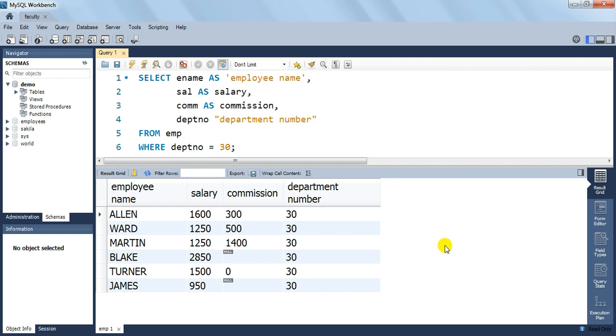You can observe the column headings have changed to something meaningful. So ename has become employee name, sal has become salary, com has become commission and dptno has become department number.